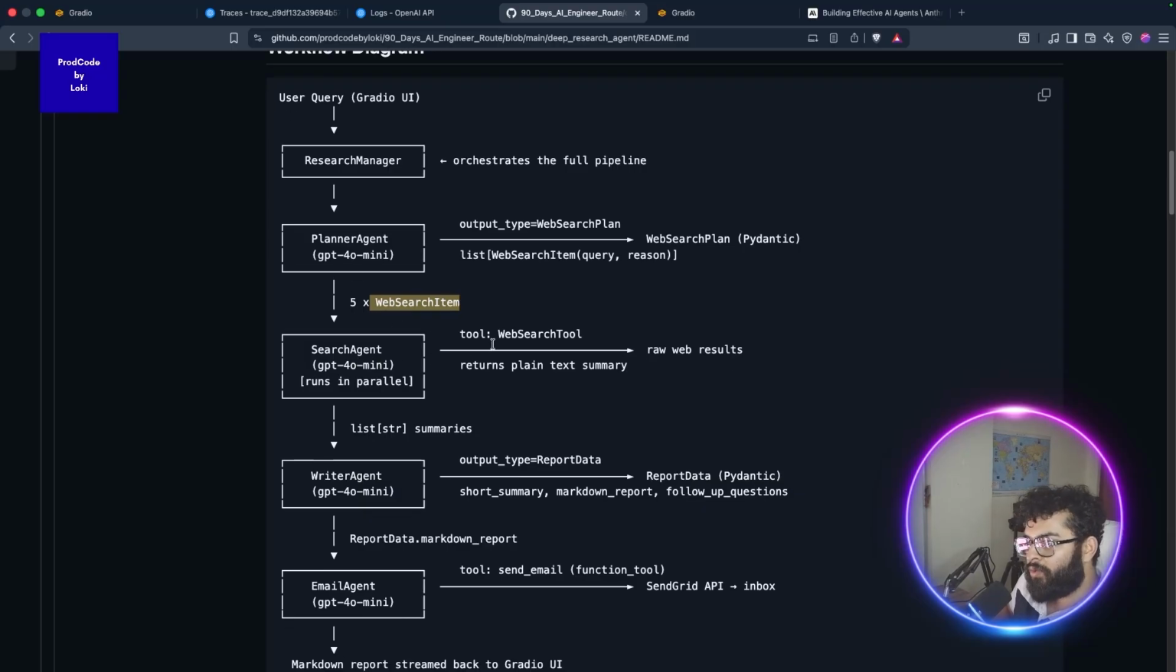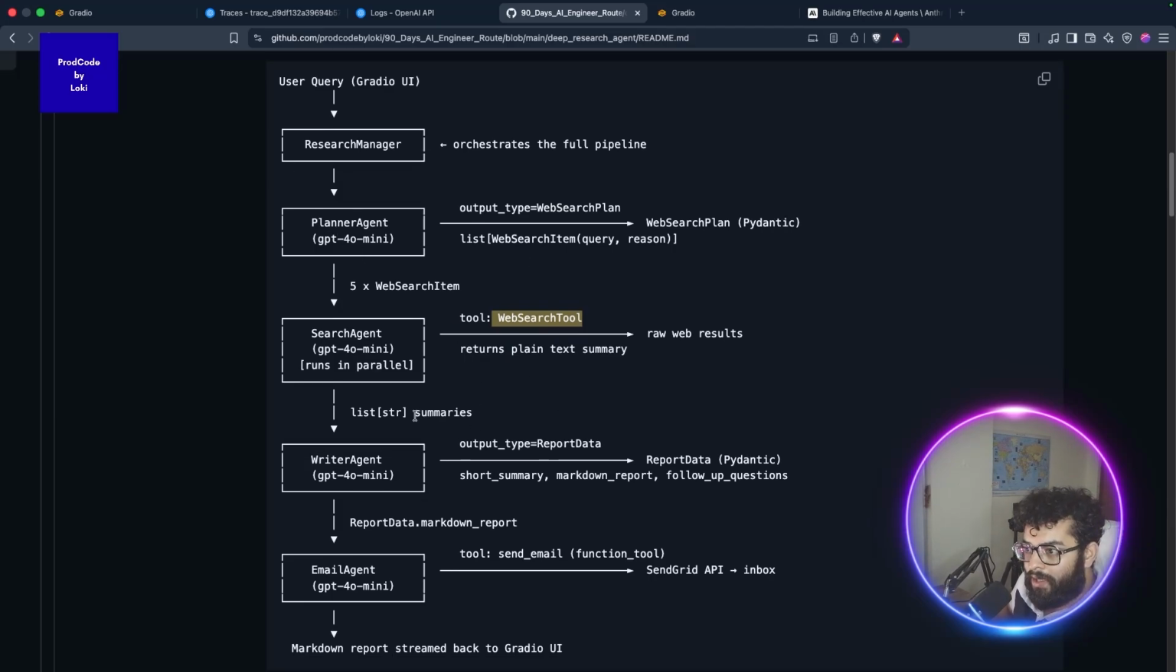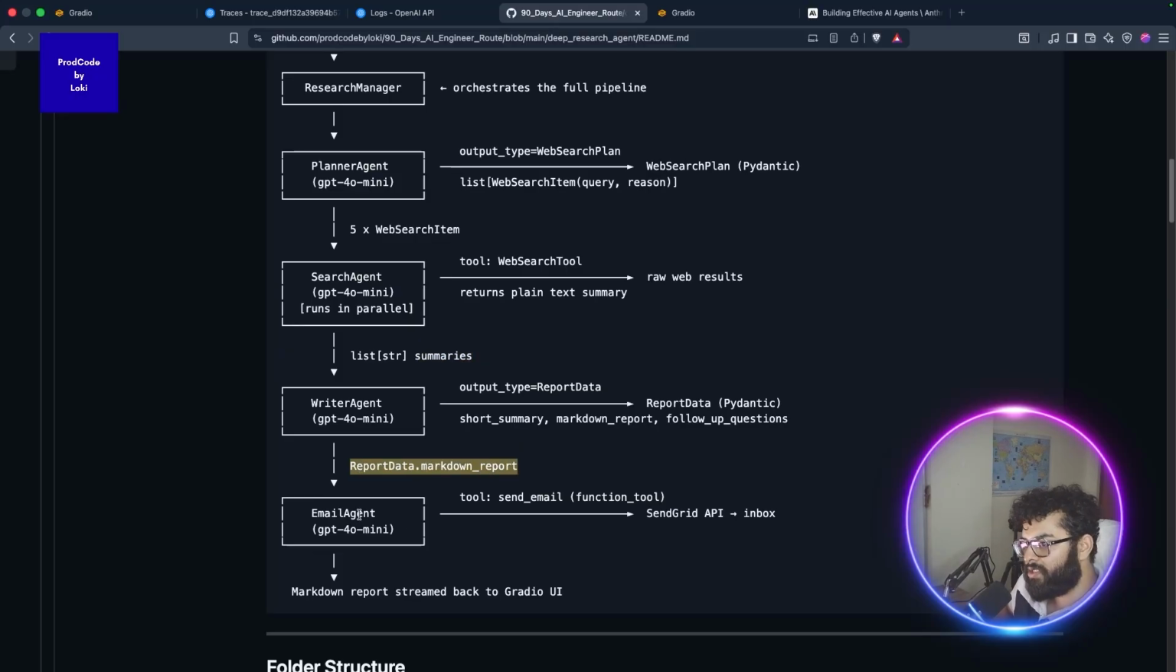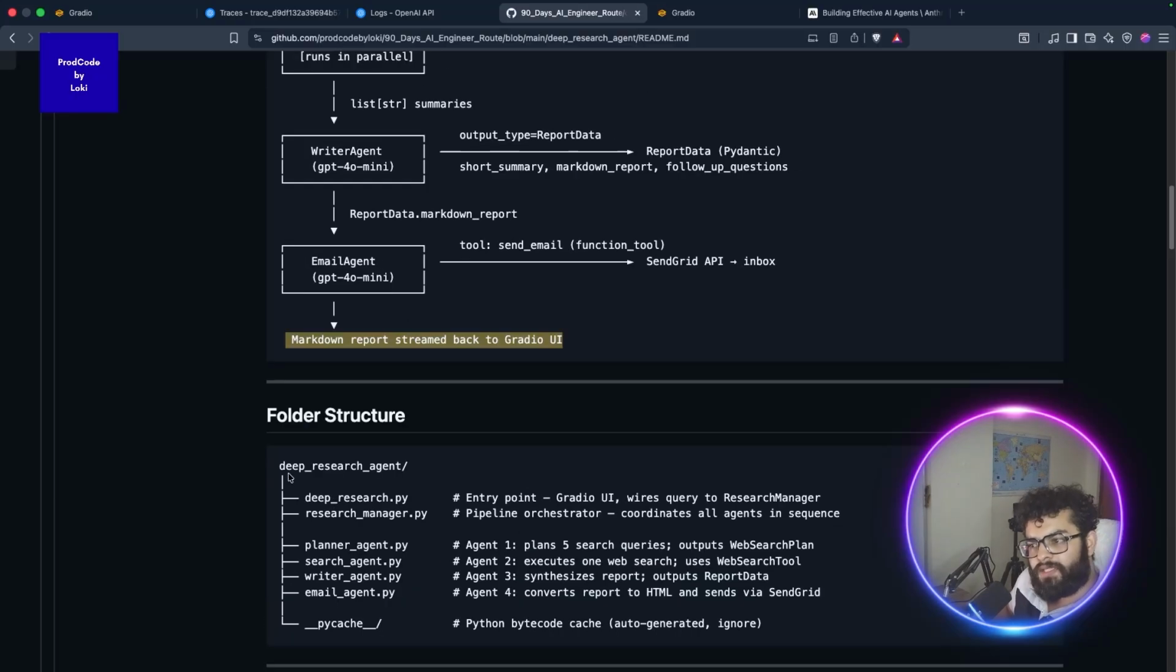The search agent is the one that uses a tool, an OpenAI predefined tool called the web search tool, which is basically searching the web based on the 5 queries that it received from the planner agent. Now here again, we will pass a list of summaries for all the raw web results. The writer is the one who is going to summarize and output a report, and it's going to pass this down in report.markdown. We have the email agent, which is nothing but an agent to send the markdown file to the user.